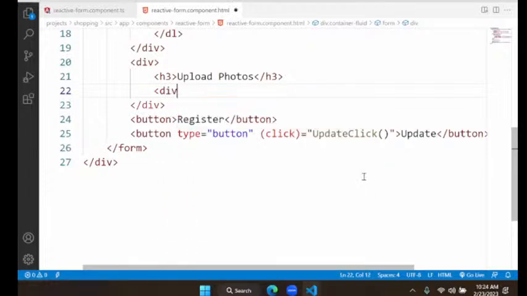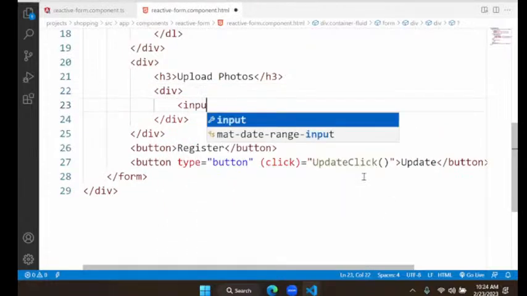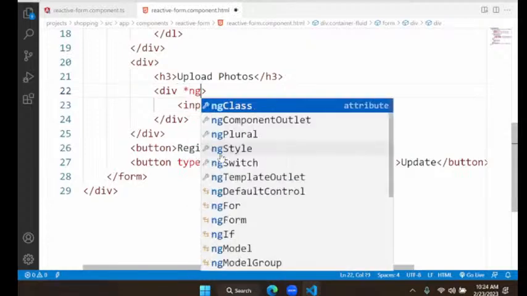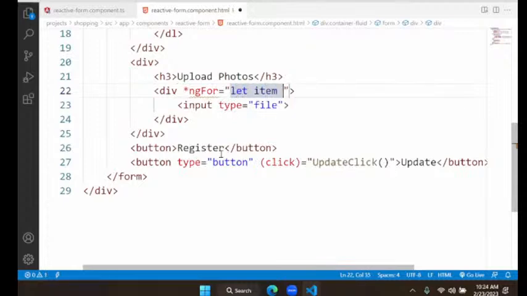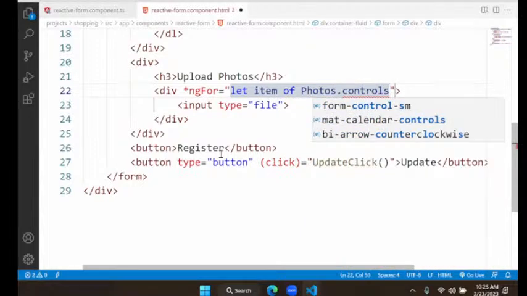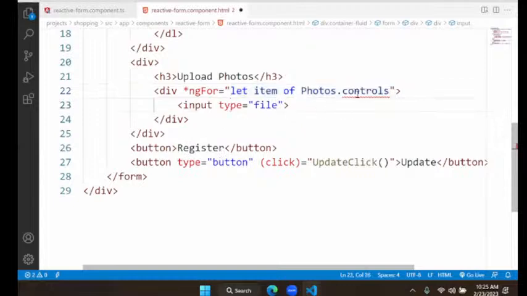So I will put a container. In this container, input type is equal to what? File. Now what should happen? This should repeat for however many photos there are. Then we have to use an iterator. What is it? *ngFor let item of, what is the collection name? Photos. Photos is a form array. In that form array, you will have a collection of controls. That means photos is an array name, and in that there is a collection called controls. Understood? This is the set of controls.